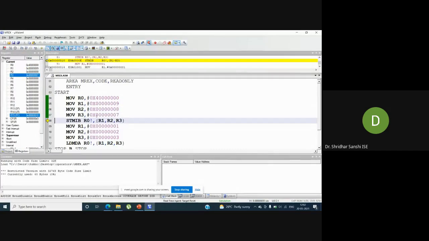So now what I'm doing? These contents I'm storing into a memory address. Which memory address am I using? I'm using R0. R0 is pointing to this particular address. The exclamation symbol means that I'm updating the base register value.